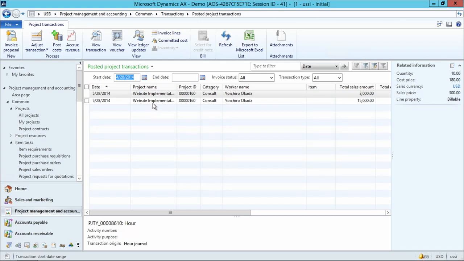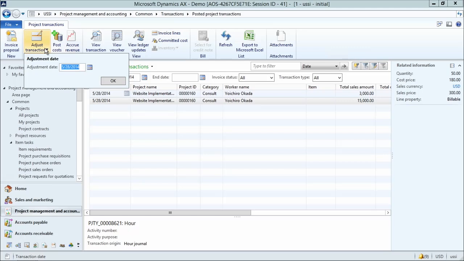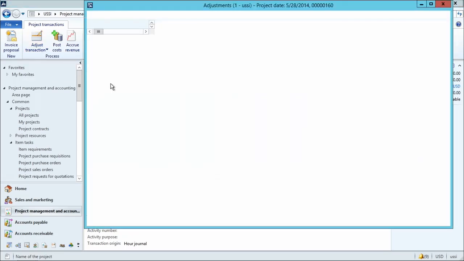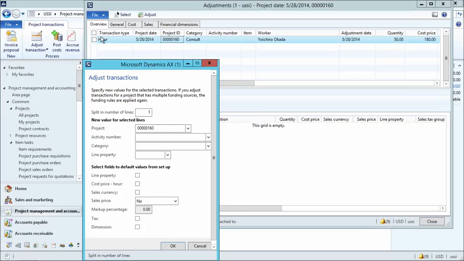Now, in order to make an adjustment, you will have to open the transaction on the list page, or you will have to open the transaction in the details page, but you have a button, an entry point to the adjust functionality from both places. Let's select this transaction, and let's say the adjustment date is today's date, and so the transaction has been selected for adjustment. And now this dialog asks us what is it that we would like to adjust. We'll also have an ability to adjust even after we click OK on this dialog.